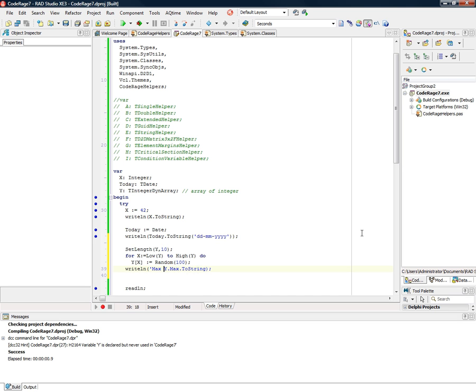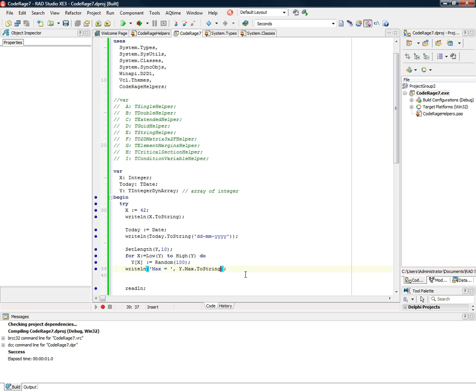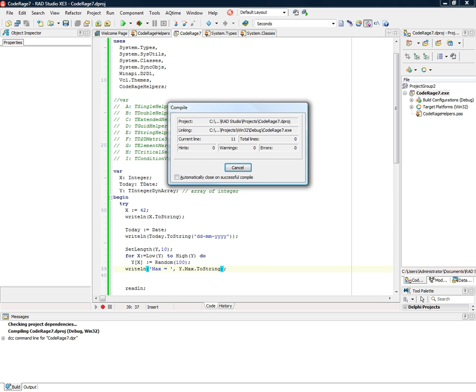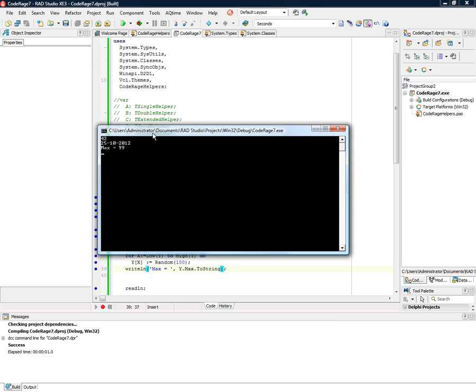So max equals, okay. Optionally, by the way, we could extend the toString method to have a prefix, like here "max is", and toString could have a prefix and then the actual value of that integer variable. But this is okay as well. So let's compile the code, let's run it, and here we have the maximum happens to be 99.